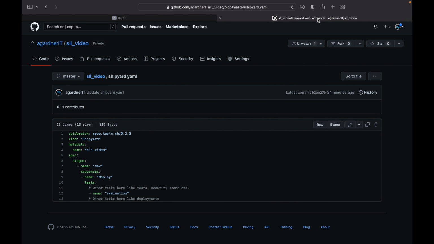Hi, this video will explain what a Keptn SLI provider is and why one is required. This video will also explain service level indicators, the SLI file, and service level objectives, and the SLO file. You will see how to implement a Keptn quality gate from scratch using Prometheus as the SLI provider.